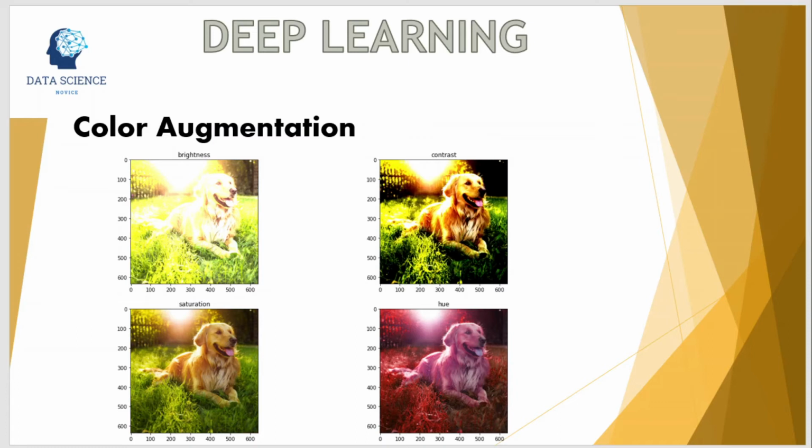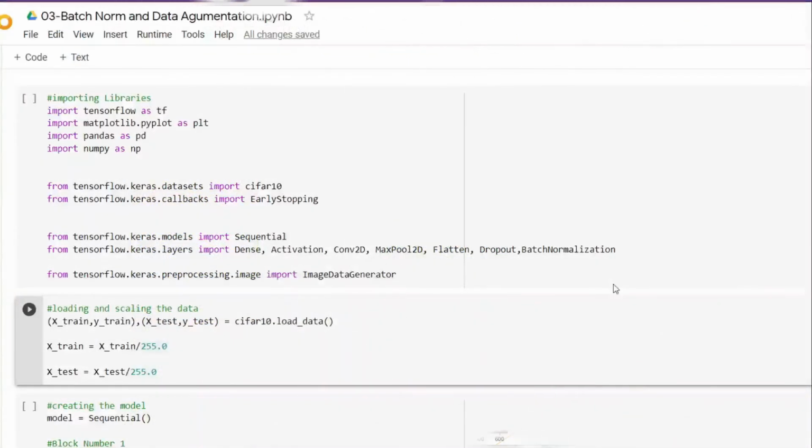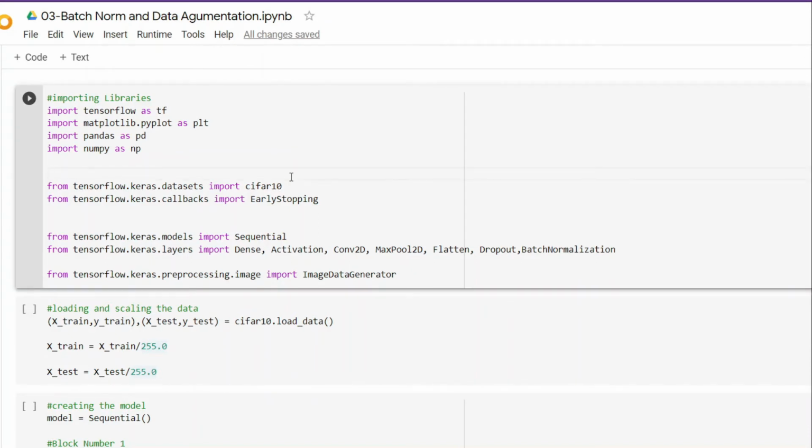Now let's see the implementation in Google Colab. So here I am in the Google Colab and I have already written the code. Since all the code is going to be the same, we are just going to add some extra lines, and you can always find the code on my GitHub account. So first we have imported all the necessary libraries, and the extra things we added are the batch normalization layer and image data generator for the data augmentation.